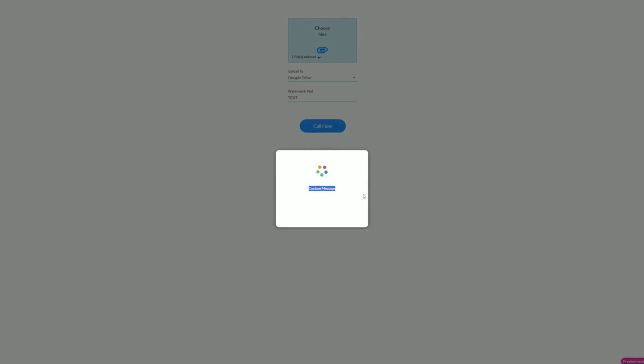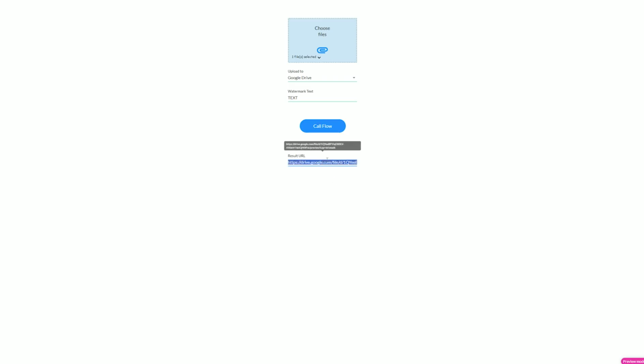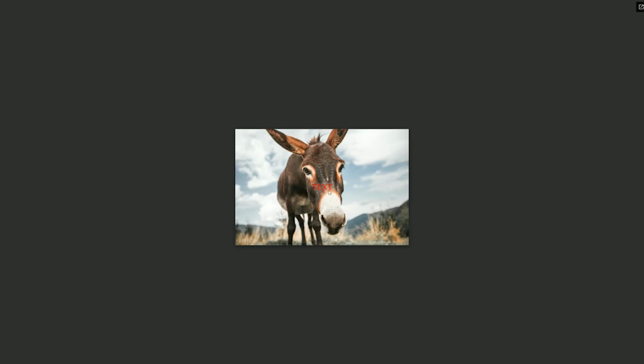So we can see the custom message pops up here. And if we haven't chosen to run this in foreground, we wouldn't even see this pop up. And in just a moment, we should get a link to Google Drive. And we can open the file, and we can see the file with our watermark in the middle text. And that's how it's done.